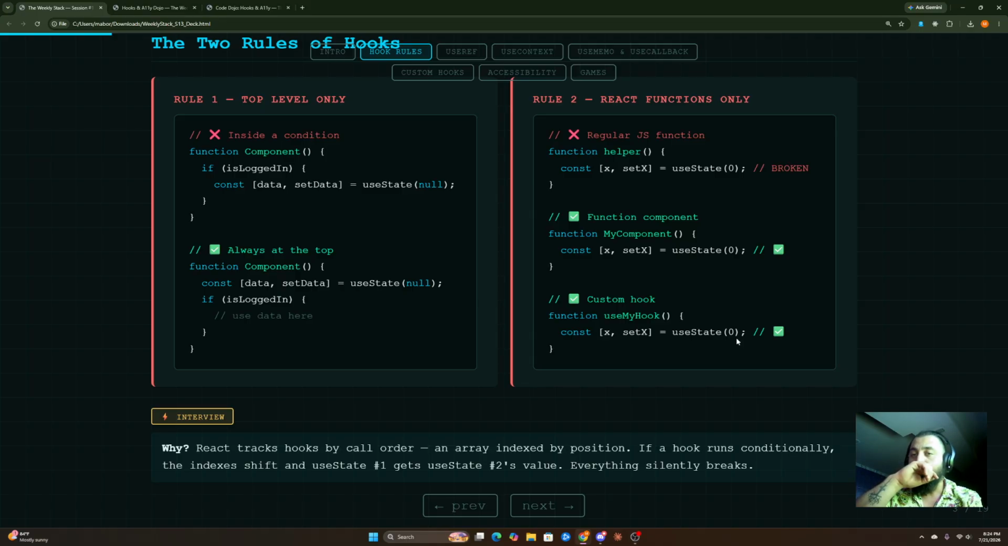A good interview call out: what are the rules for hooks? Quick, short, easy answer: only call at top level, never inside conditions or loops. Only call from React function components or custom hooks. React tracks hooks by call order.